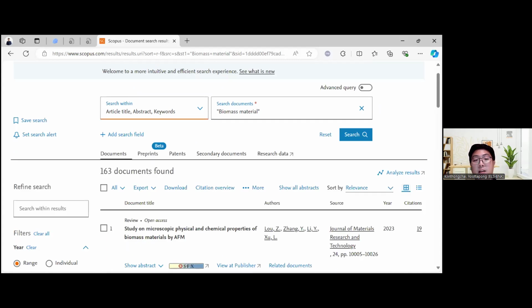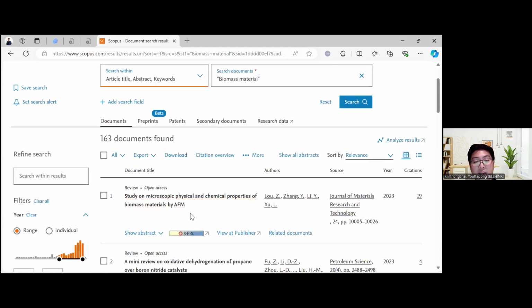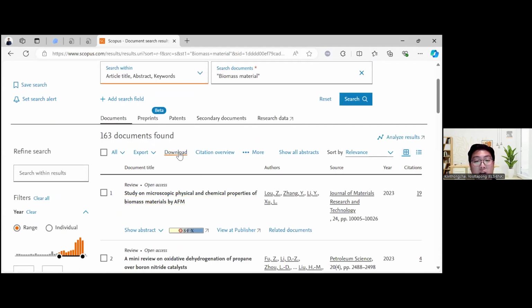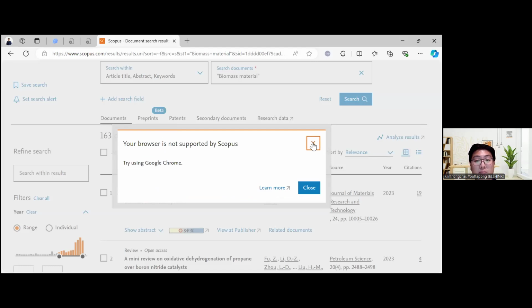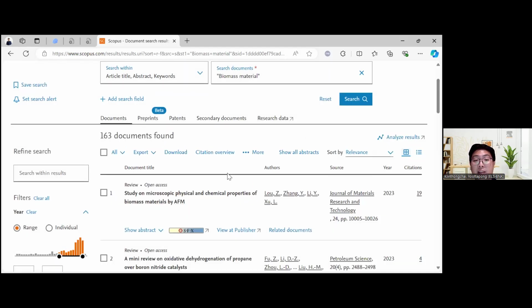Okay, all right. You can download if you like, if you think that, okay, this is open access, you can click here, download here as well, something like that. But please note that if you need to download more than 50 articles, please use Chrome here, right?